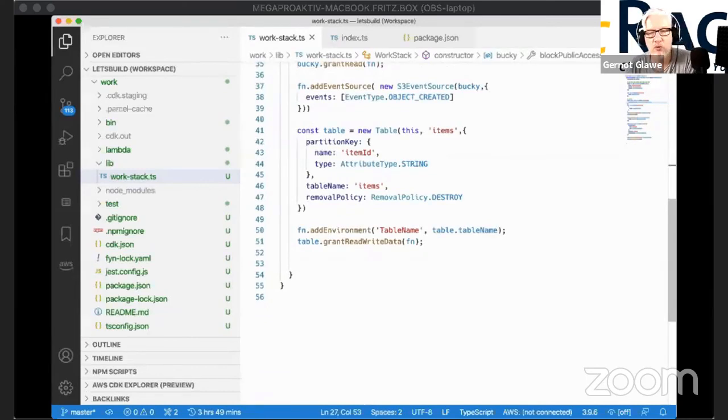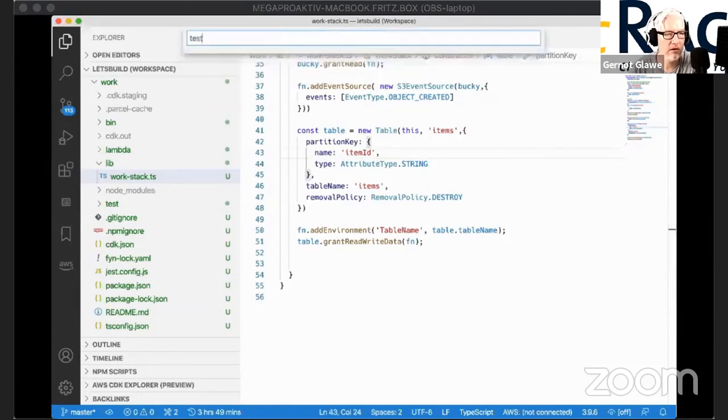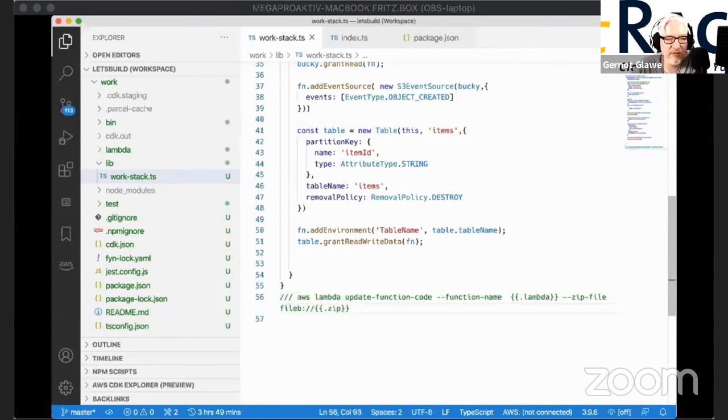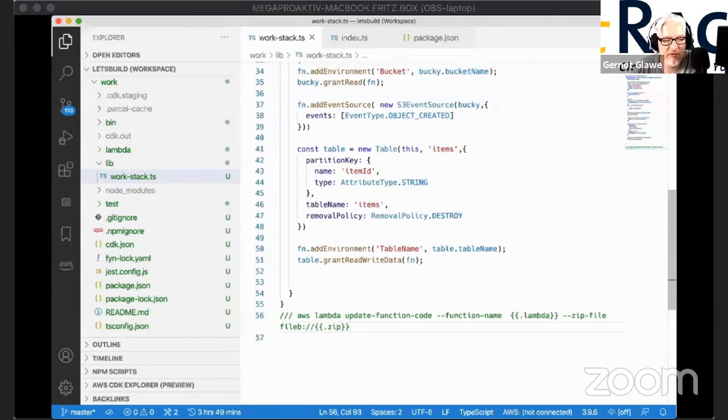And what you would do if you have a fast upload, I will just show you in a new file. Just put it in here. You would do something like update function code, and you would create a zip file before that. And with TypeScript, that would be a TypeScript compile and then a zip file for that.